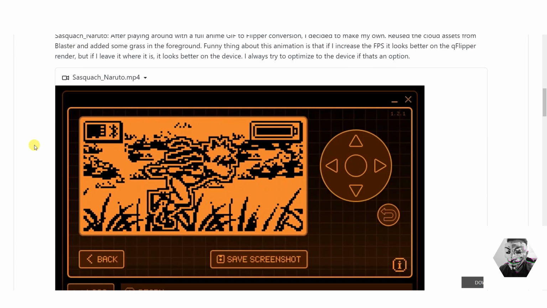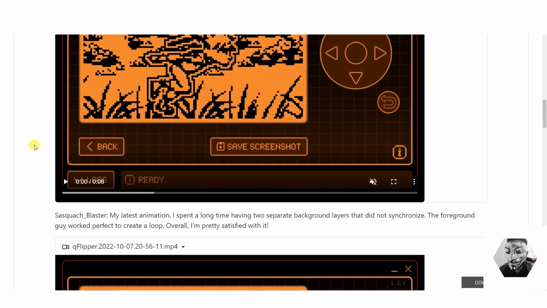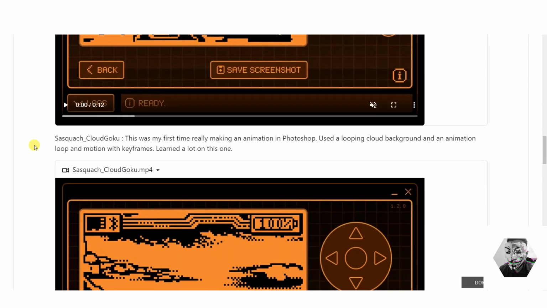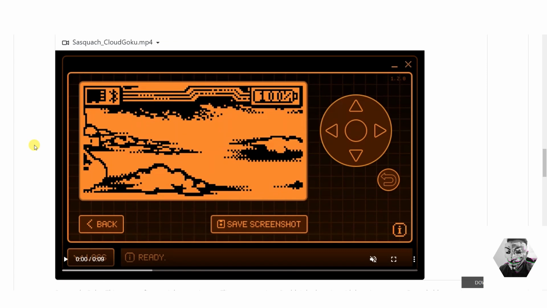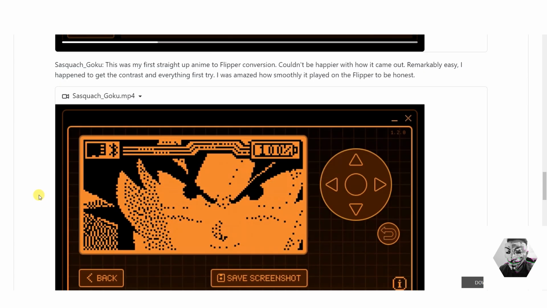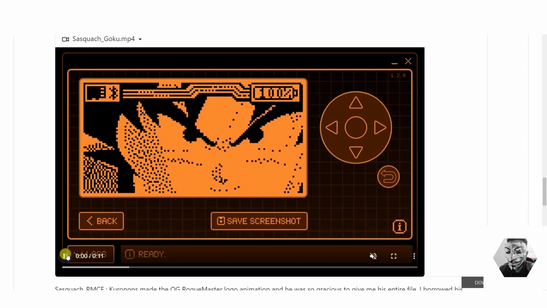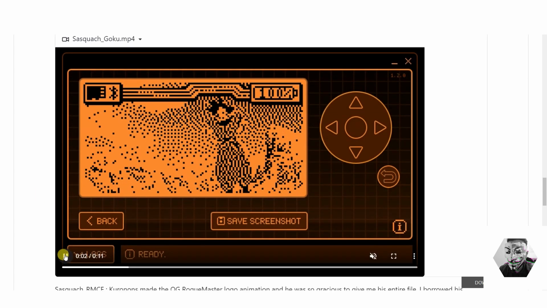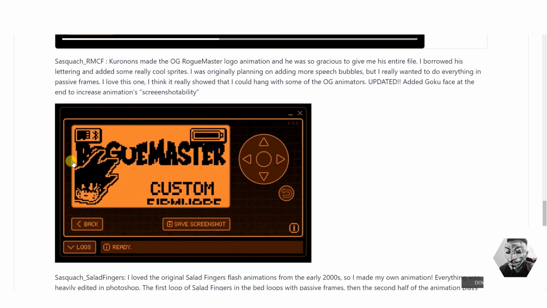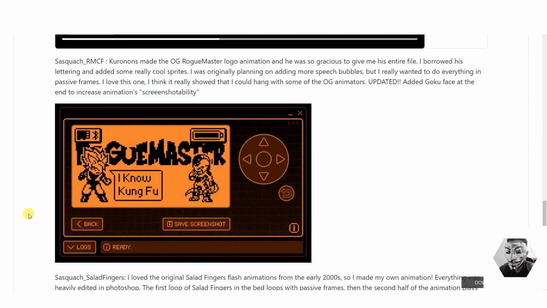Next, we also have the Naruto Run, another favorite of mine. We have the Blaster. We have Goku on the Nimbus, classic. We also have just a Goku one. A lot of these also featured on Rogue Master. We of course have the custom firmware for Rogue Master intro itself once that installs.